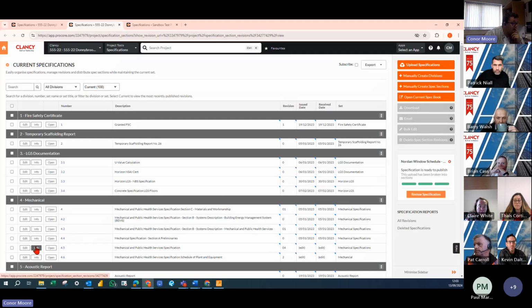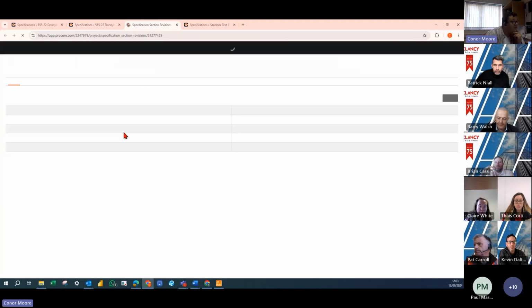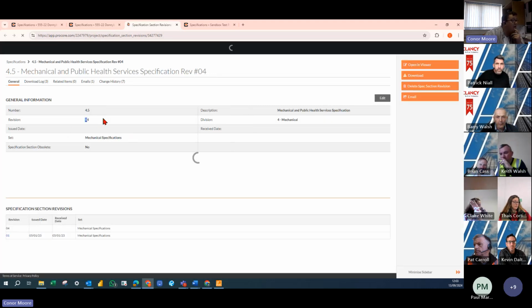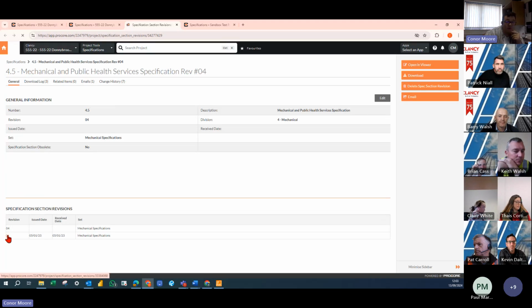Another thing you can do as well is you can click the info button. So if you click the info button, you can see more general things about that specific spec. So you can see the number again, the revision. Down here you can see an older revision as well. So if there's older revisions, you can see them there.